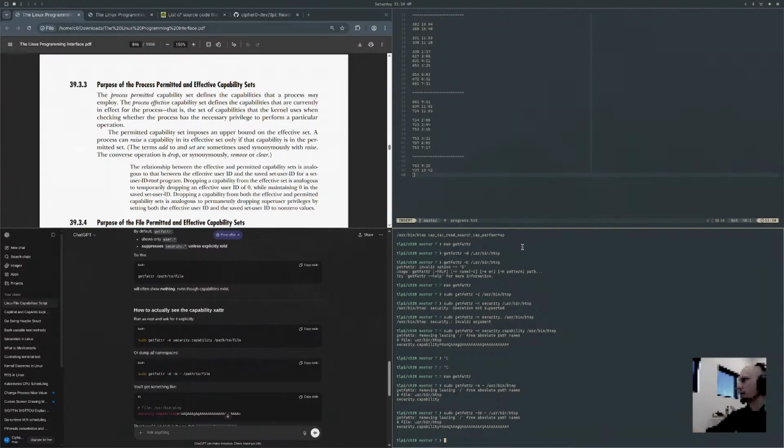Give me 1 second here. I'm going to try something on my main computer.